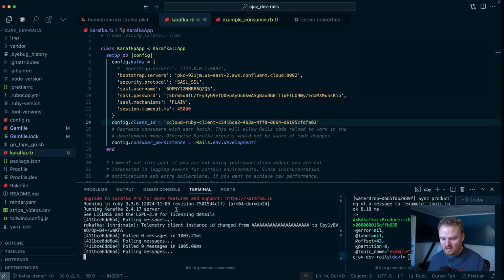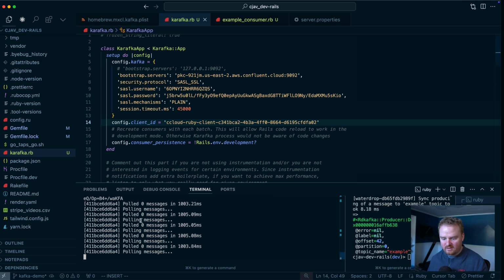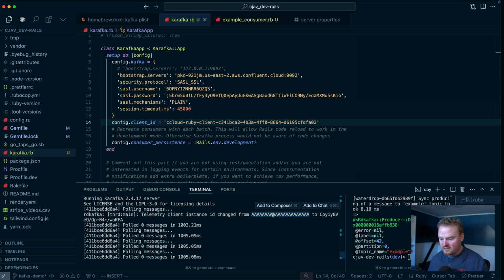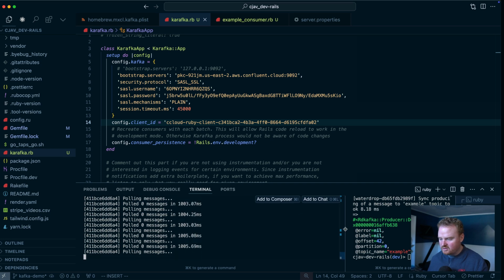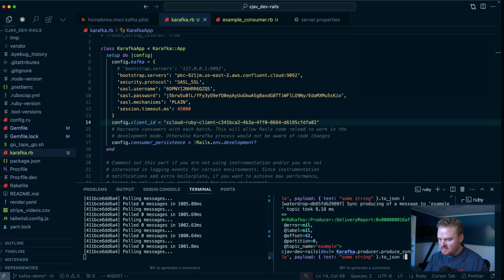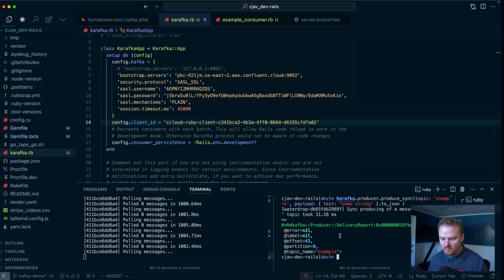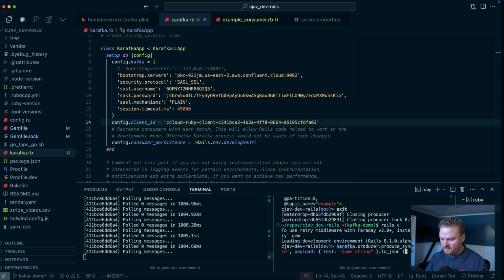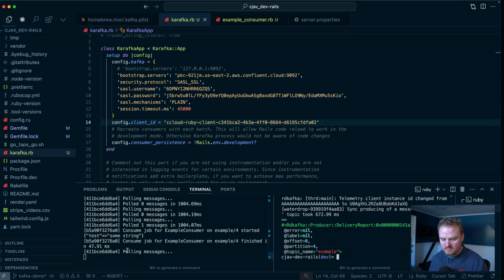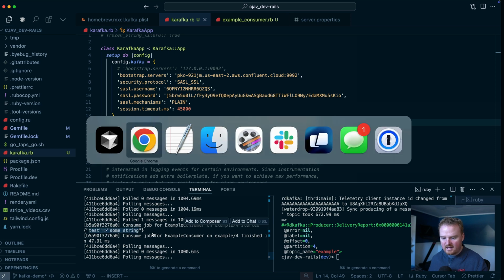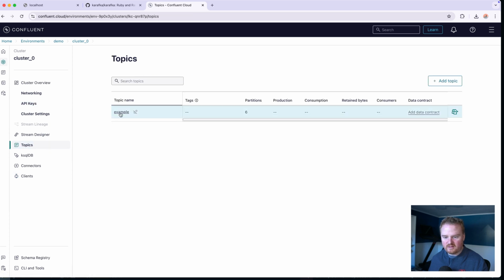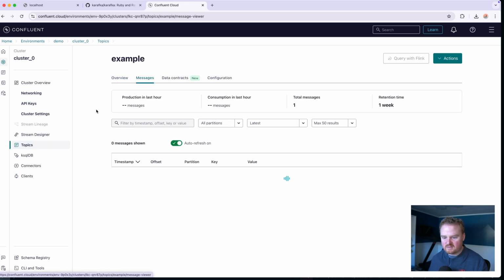Okay, so now we're trying to connect to this Confluent Cloud thing, and we see the telemetry client instance change from this to this. So that is an indication that we are actually connecting. And if we try to produce something to that endpoint, actually I might need to reload this. Okay, produce some string. Now we see the test some string coming back. And if we go to our topics now back in Confluent and we open up the example, we should see some messages here.